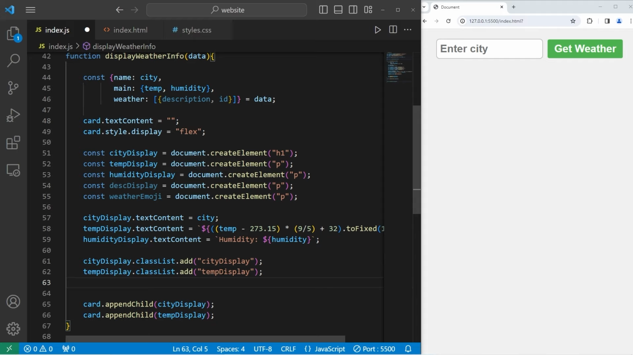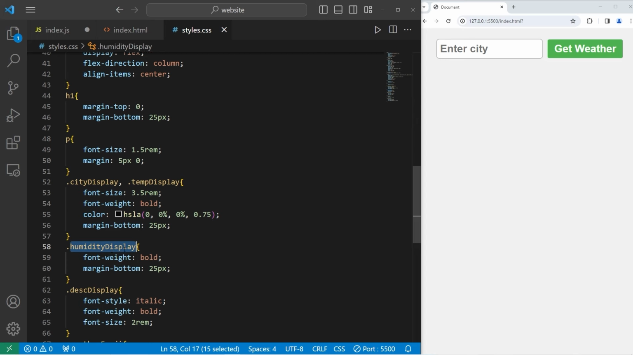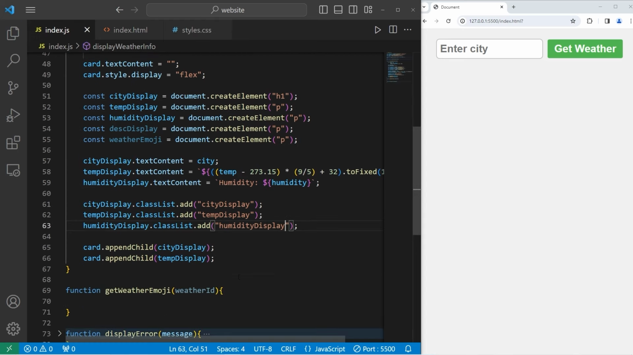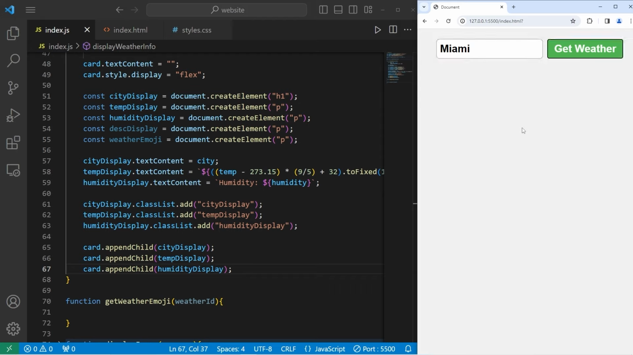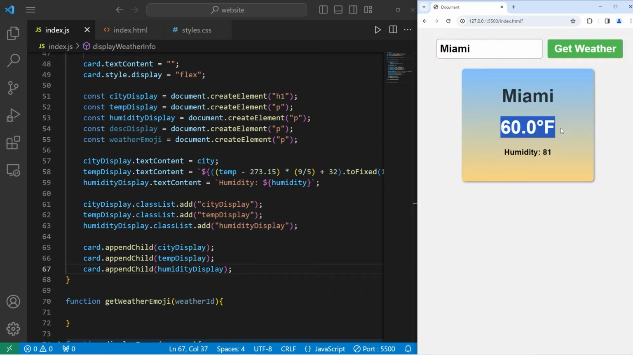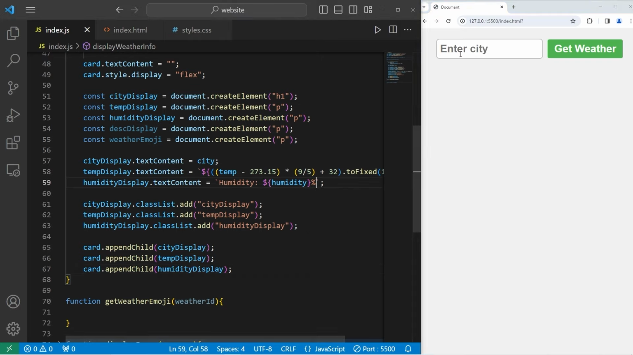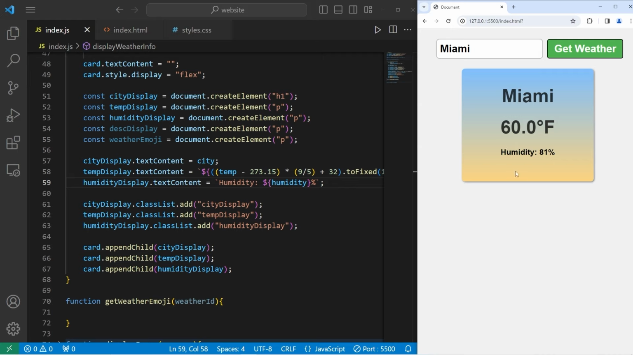We'll add the class list of humidity display, access its class list, add the following class of humidity display. Then we have to append the element to the card element. Card.appendChild, append our humidity display. So we should get the humidity. Miami, 60 degrees Fahrenheit, humidity 81. Let's add percent. 81%. Yep, that does work.